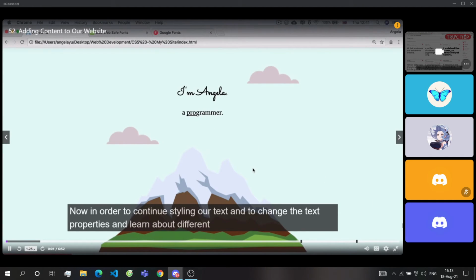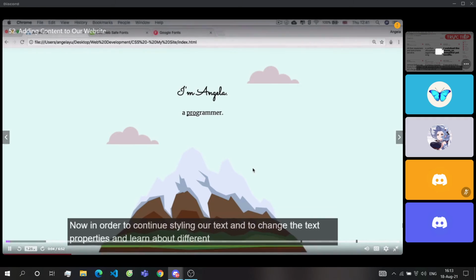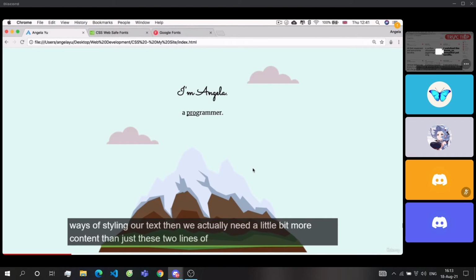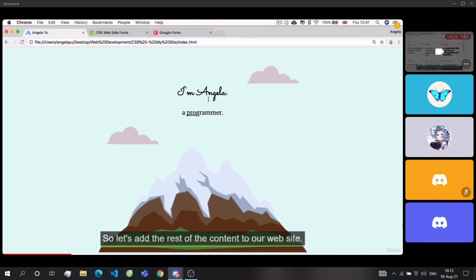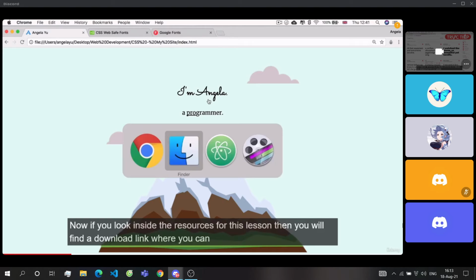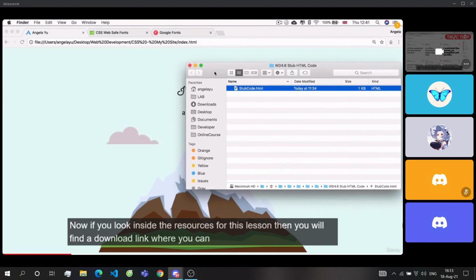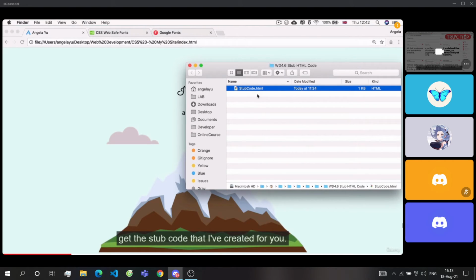Now, in order to continue styling our text and to change the text properties and learn about different ways of styling our text, then we actually need a little bit more content than just these 2 lines of text. So let's add the rest of the content to our website. Now, if you look inside the resources for this lesson, then you will find a download link where you can get the stub code that I've created for you.